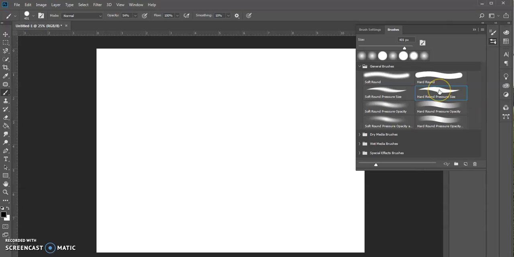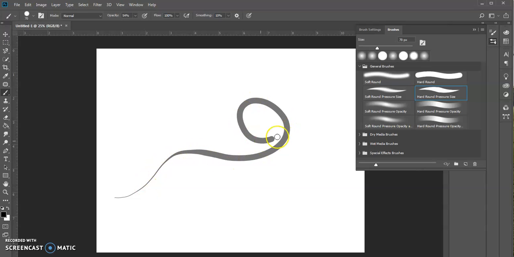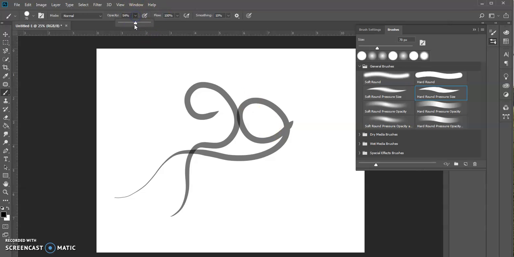So if I choose a pressure brush and then I draw, so let's get a whole lot smaller than that. What happens is the lighter I touch my tablet, the lighter my stroke is, and then as I push harder, I'm going to have a wider path, very much like if you were painting with a paintbrush. I do have my opacity down right now, which is a thing we'll circle back to in a second.